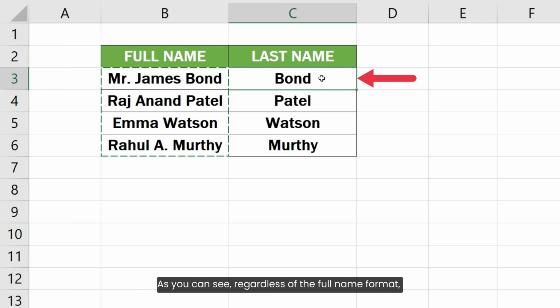As you can see, regardless of the full name format, we now have all the last names extracted properly.